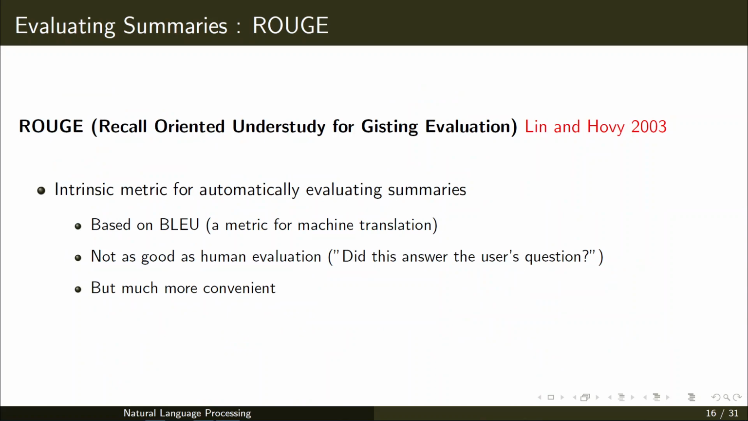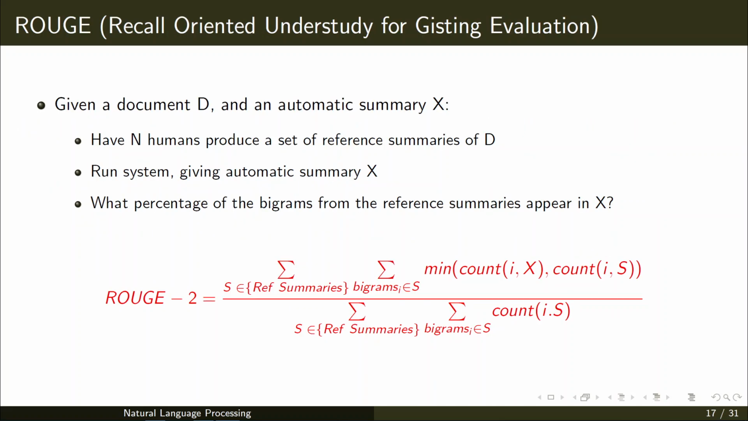Now this is evaluation of summary. The evaluation is basically done with the help of ROUGE. ROUGE is Recall-Oriented Understudy for Gisting Evaluation by Lin and Hovey in 2003. This is an intrinsic method for automatically evaluating summaries based on BLEU, a metric for machine translation. It's not at all as good as human evaluation, but it is still more convenient.